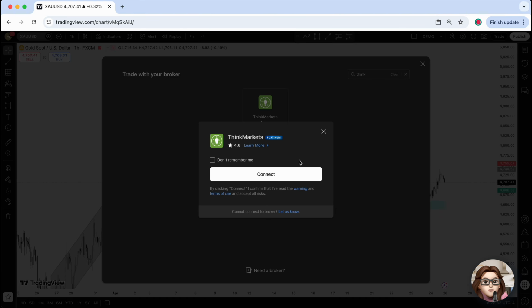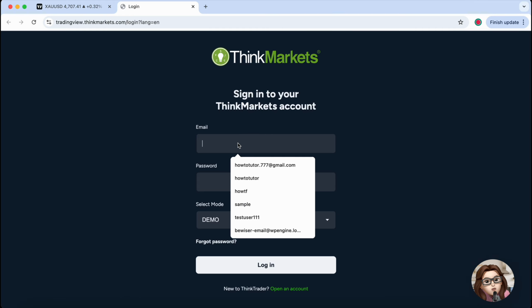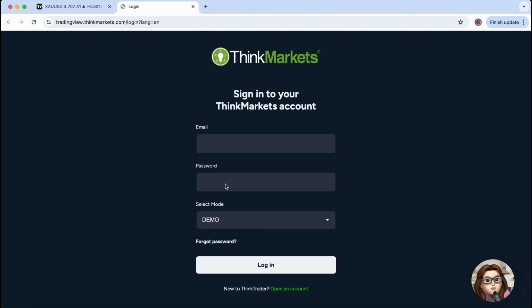After clicking, you'll see a Connect button. Go ahead and click that. A login window or permission screen will appear asking you to authorize the connection. If you're already logged into your ThinkMarkets account, you may just need to confirm access. Otherwise, enter your login details and complete any verification steps like two-factor authentication.